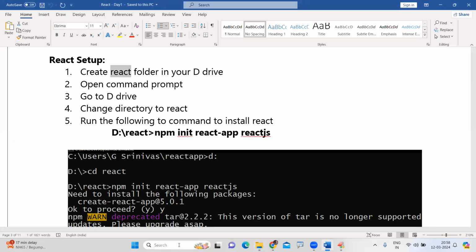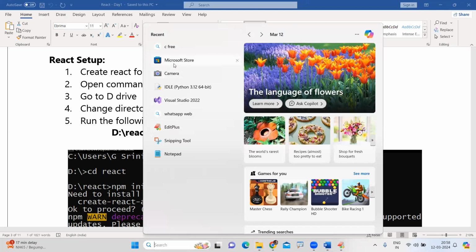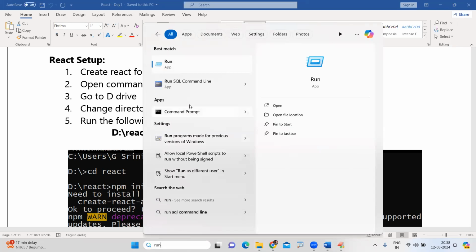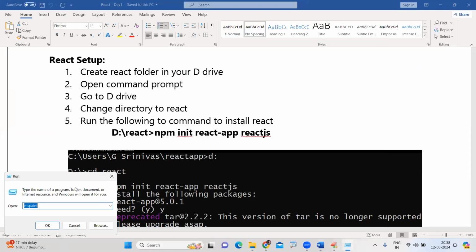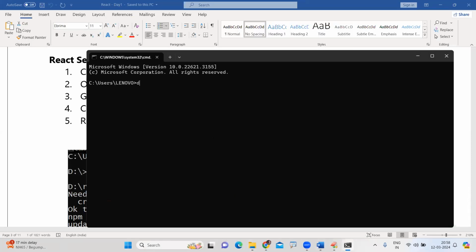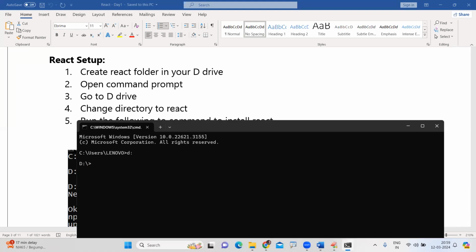Now let's go to the D drive. Command prompt means what? You know, just search for run or command prompt directly. First run, then cmd will open the command prompt. Now, how to go to the D drive, sir? D colon, enter. Now we are in D drive. Now change to the React folder we created in D drive. CD, change directory to React. Now we are in the React folder.